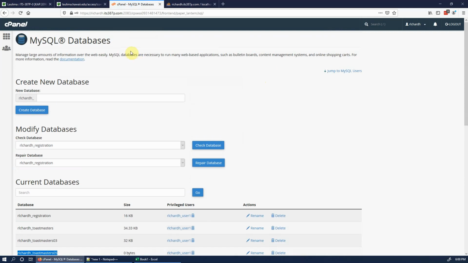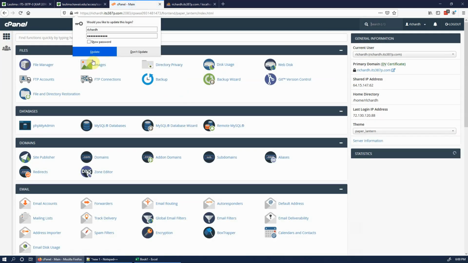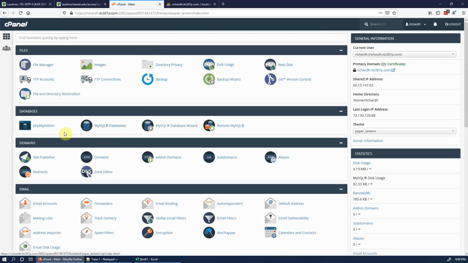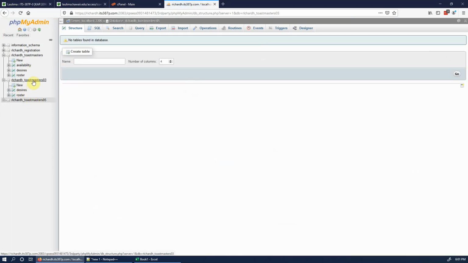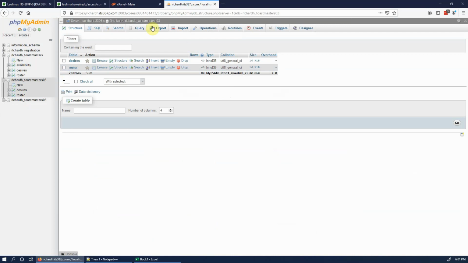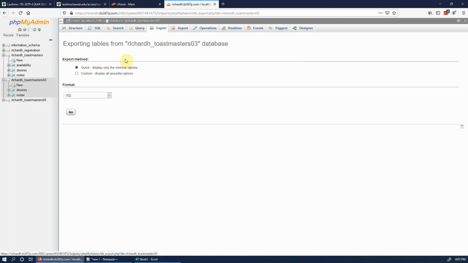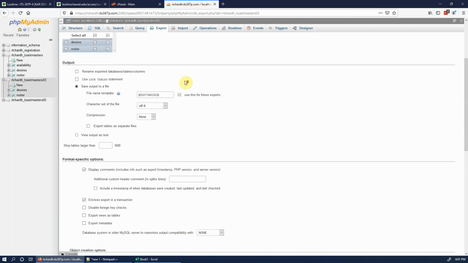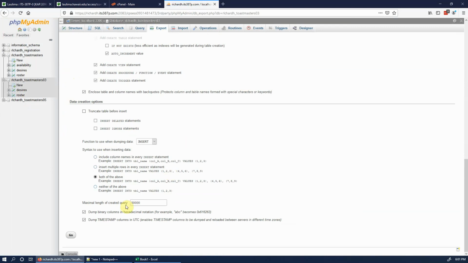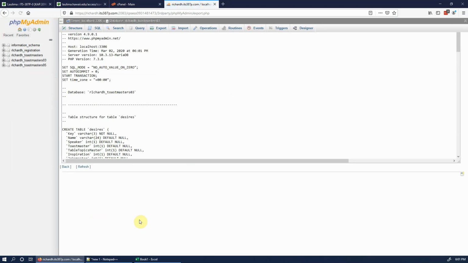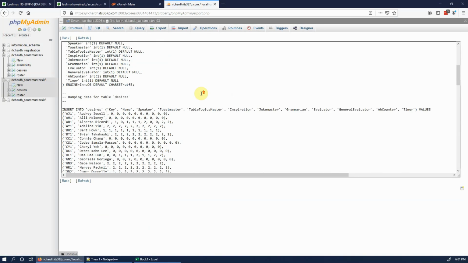Okay. So now let's go over to Toastmasters. Let's go to phpMyAdmin again. See what happens if I just refresh this. Okay, here's 5. 5 doesn't have anything in it, but 3 is what I want. So I'm just going to export 3, and I'm just going to do custom, and I'm going to do view output as text, and I'm just going to go, and here it is, right here, all this text.